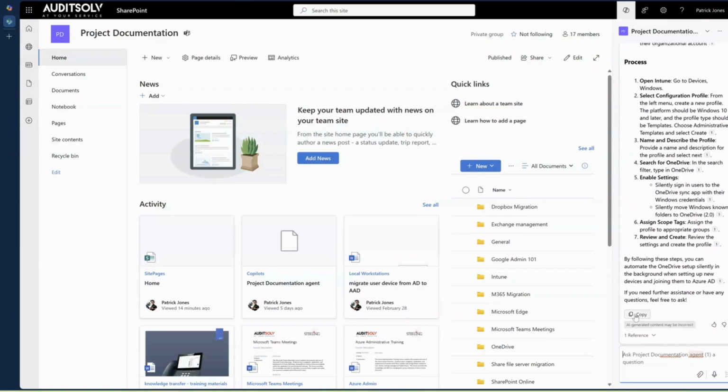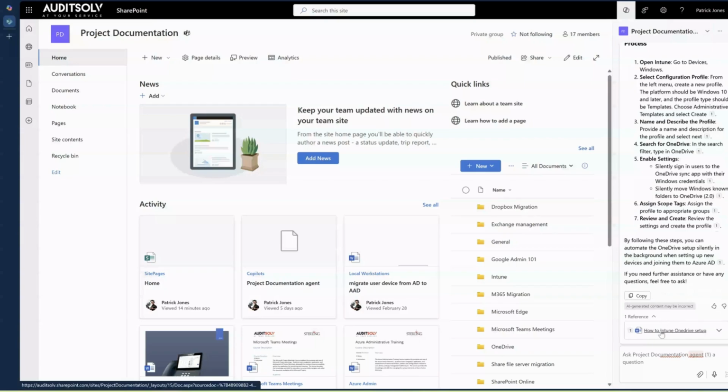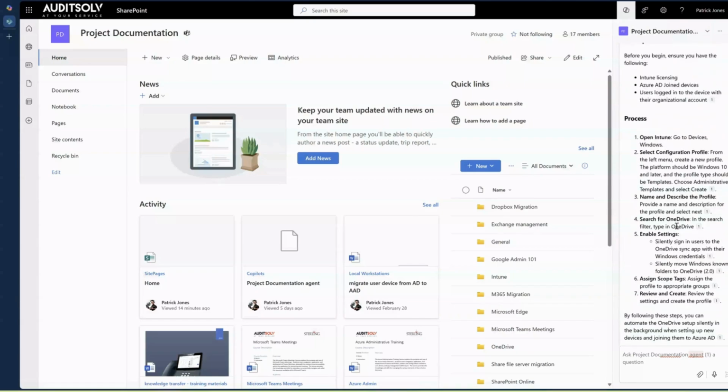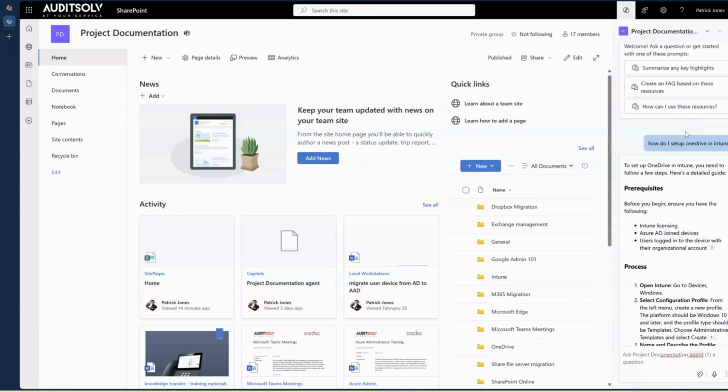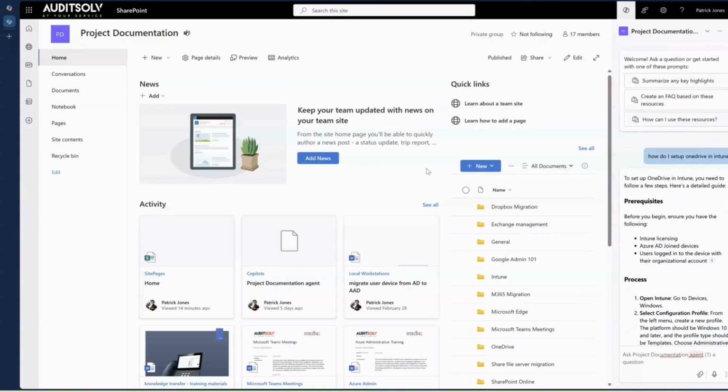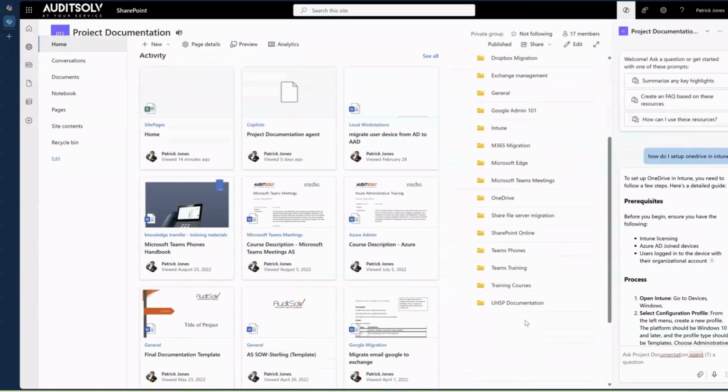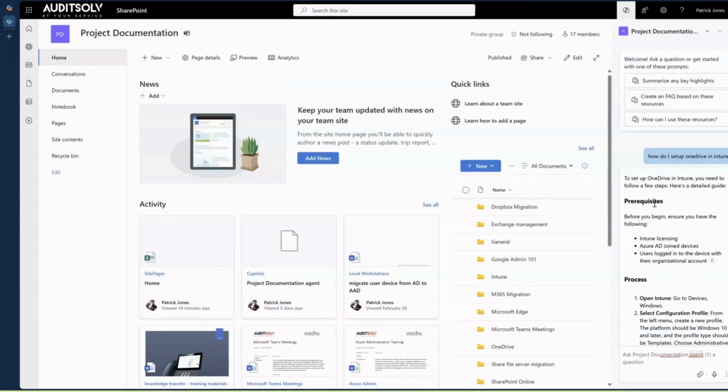Now I can copy this. I can even, where it says reference, it links to the document that it referenced. And that is how I can ask questions through my agent about documents and items that are inside of my document library. As simple as that.